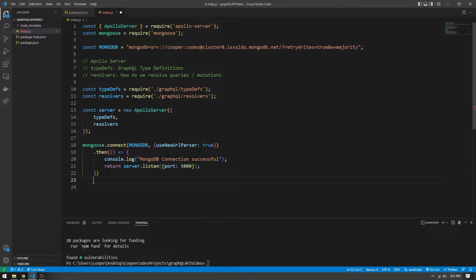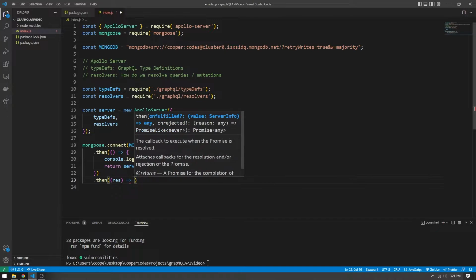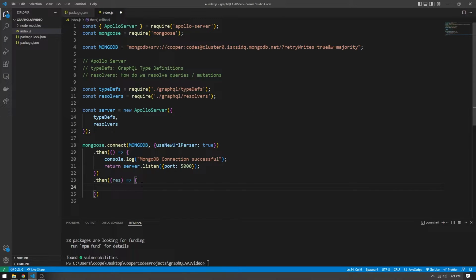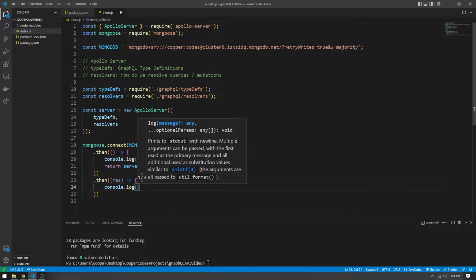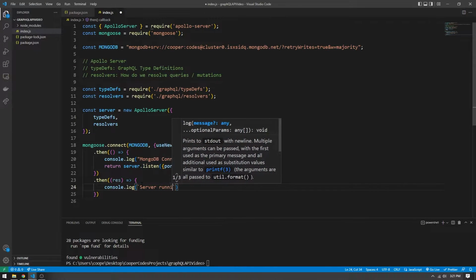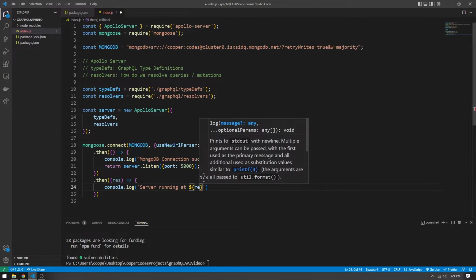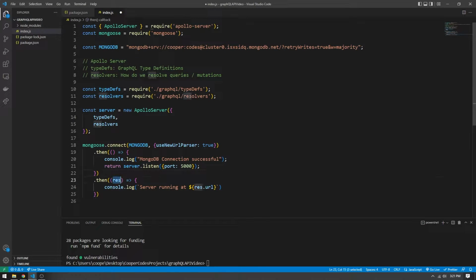We can then do another .then statement, because this return server.listen is going to give us a response, or result, sorry. With this result, we can show where the server is actually running. So we can say, backticks, server is running at $res.url. This is using the response from the return server.listen, and the backticks allow us to use this $ sign syntax to use a variable inside of our string.